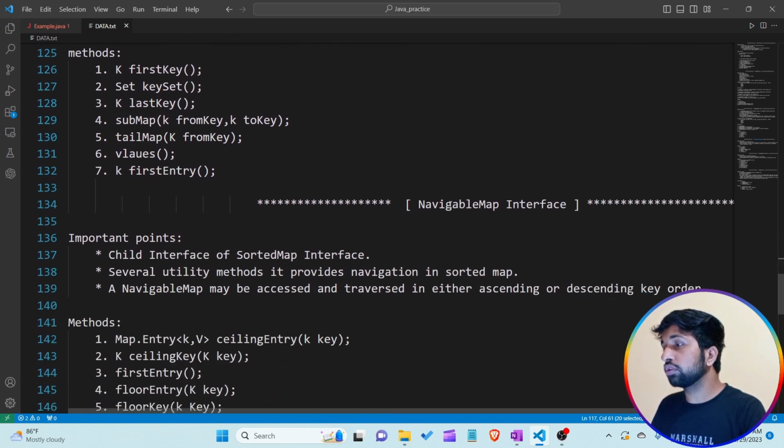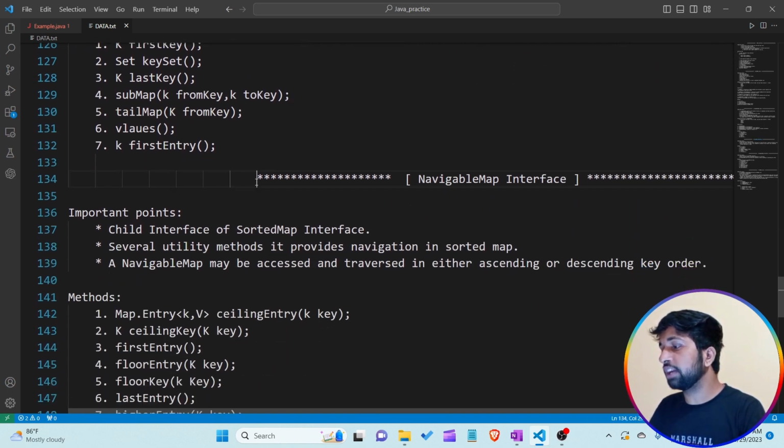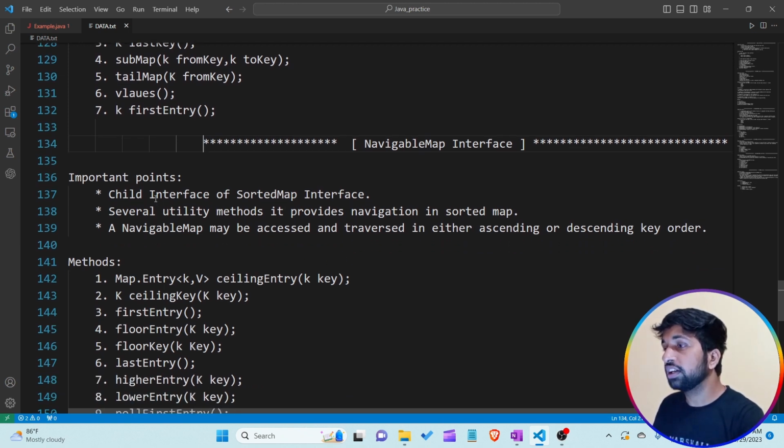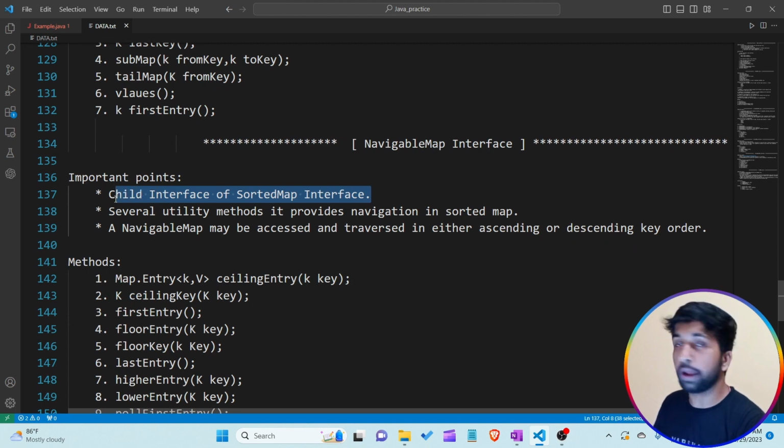Now I'm talking about the second interface, that is the NavigableMap interface. The NavigableMap interface is a child interface of the SortedMap interface. Means the NavigableMap interface inherits or extends the SortedMap interface. What is the important point? It is a child interface of the SortedMap interface.